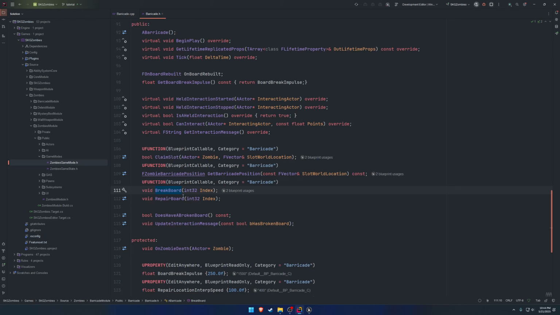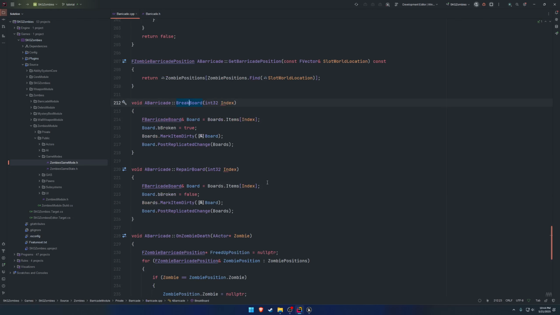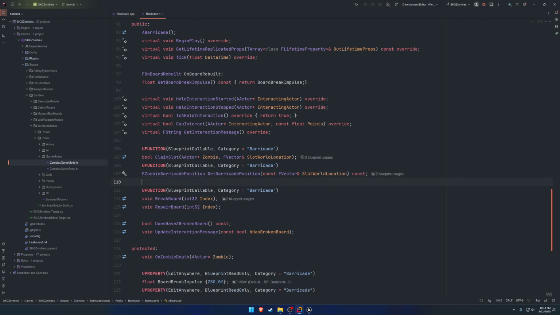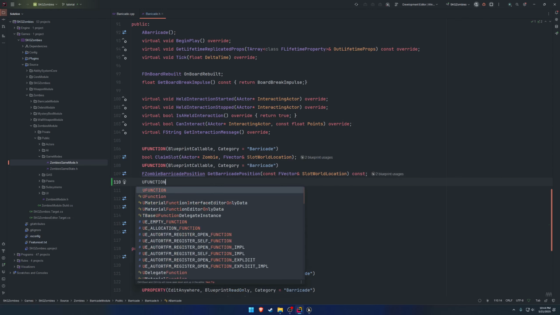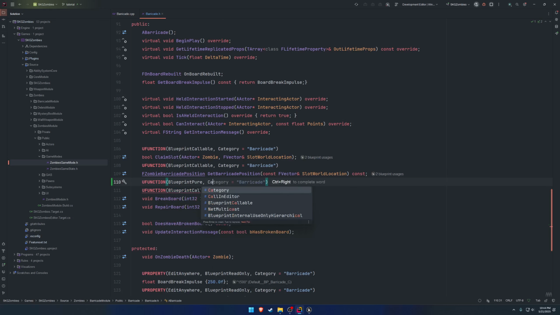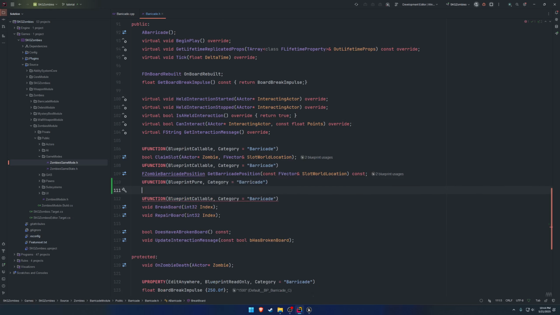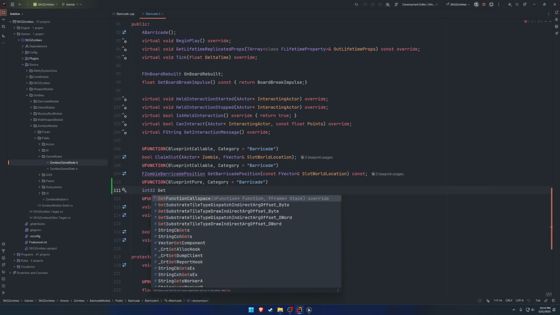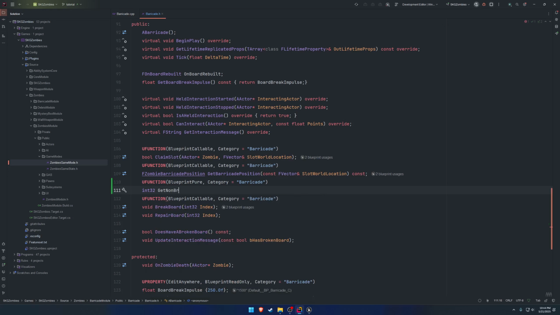So we could really use some kind of helper function here that will give us the next, I guess, non-broken board. So let's make a new UFUNCTION, Blueprint Pure, category Barricade. Let's do int32. Let's do Get Next Non-Broken Board.